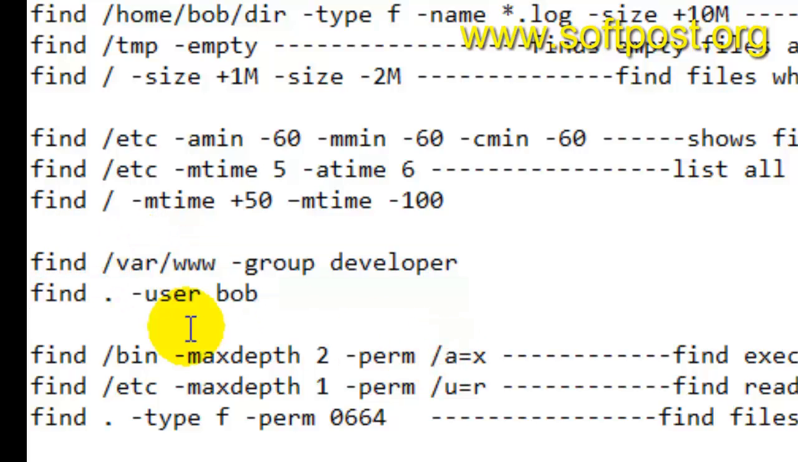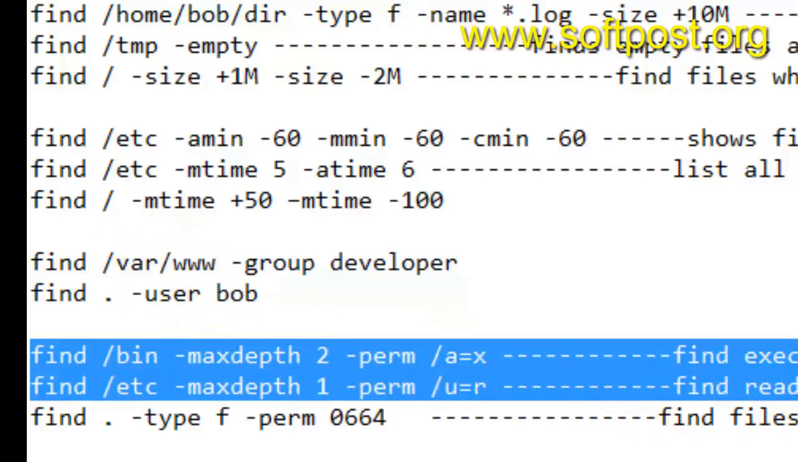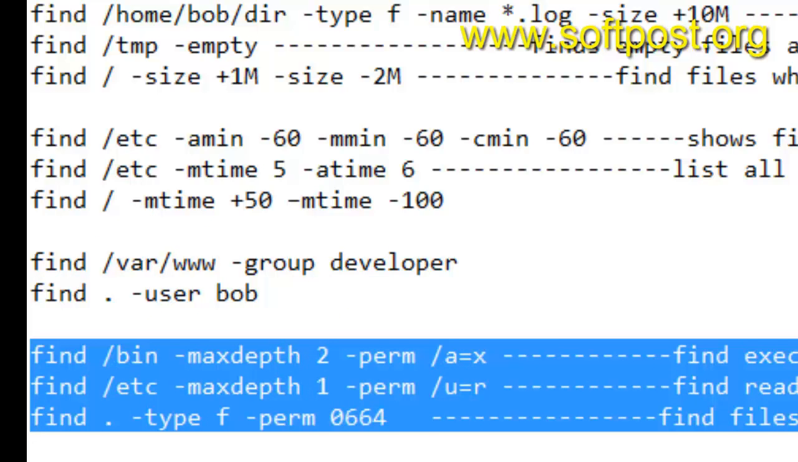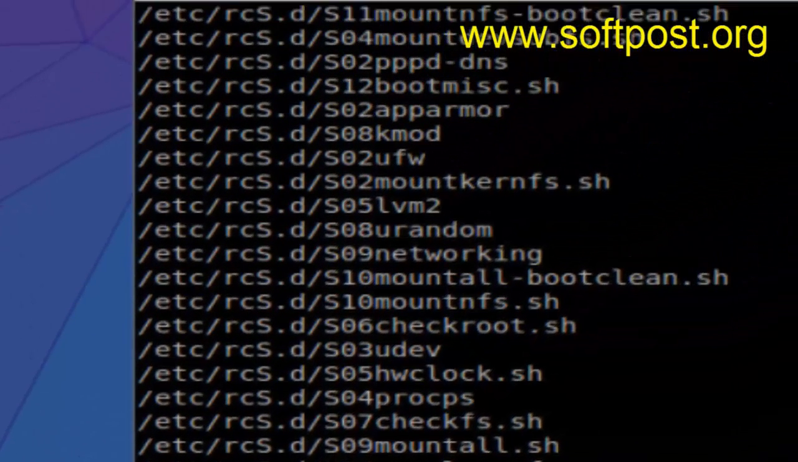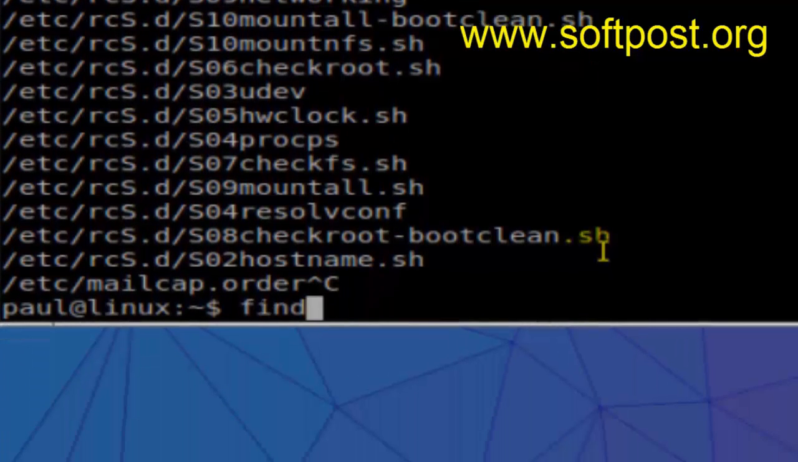And also you can find the files based upon the permissions, like executable files. Then you can also specify a specific permission in the hexadecimal format. So these are different commands that you can try in a Linux based terminal, which are very handy. Instead of ls, you can use these find commands.